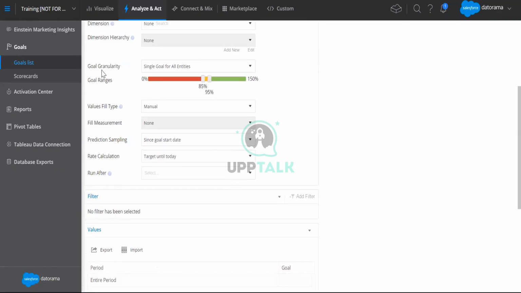What do we mean by goal range? That is, if it is 0 to 85%, then my goal is at red. If it is from 79 to 130%, it is at yellow, and then beyond that it is at green.